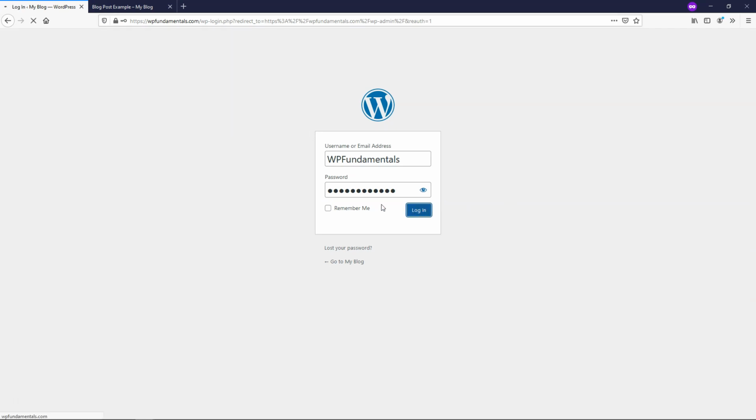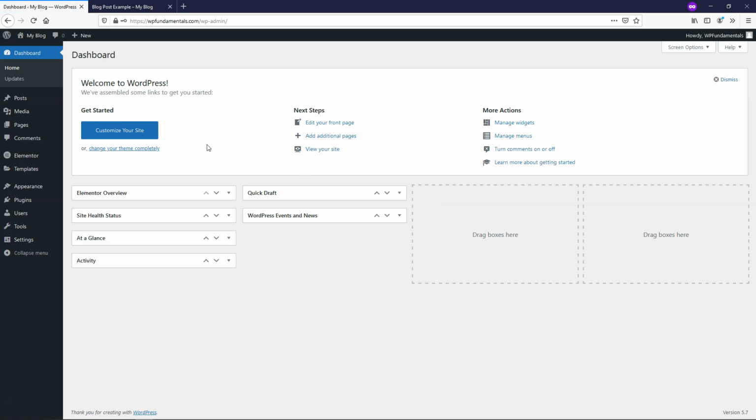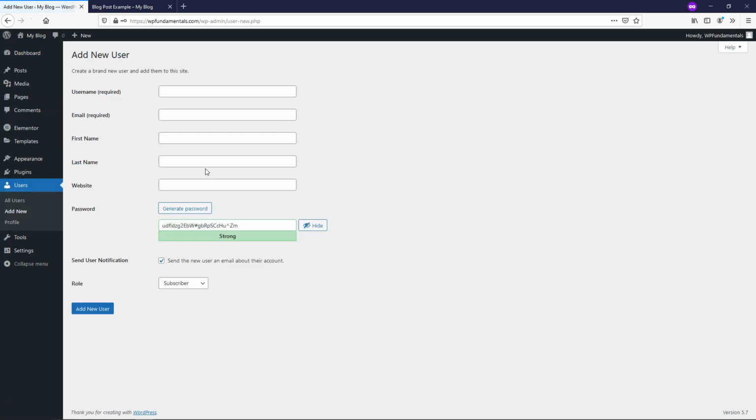So if we just log in to the actual dashboard here, we can get started by going over to users and then add new. And the way that you basically change your admin username is by adding a new one and then deleting the old one. So here I'm just going to make an example where I use Tom as the username. And for the email, I'm just going to put support@wpwithtom.com. And if you want to fill out first name, last name, website, you can do that.